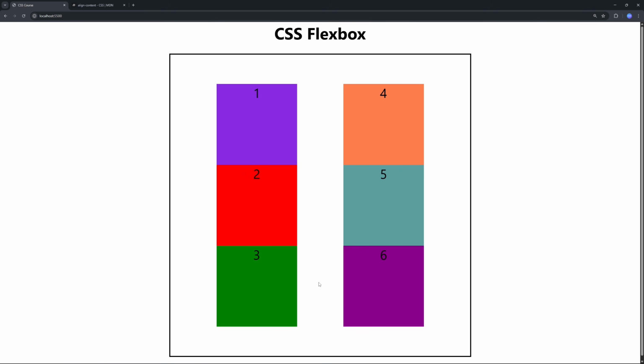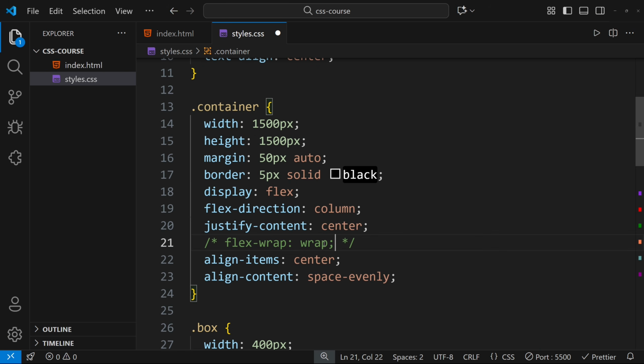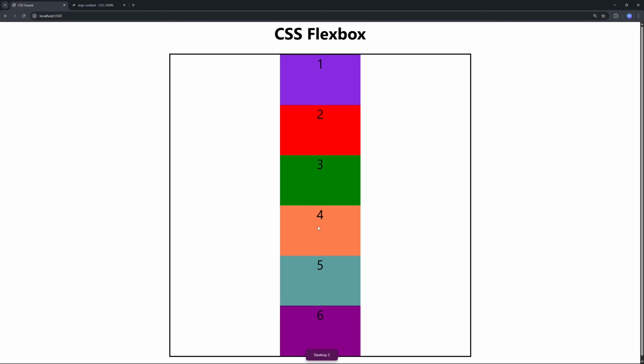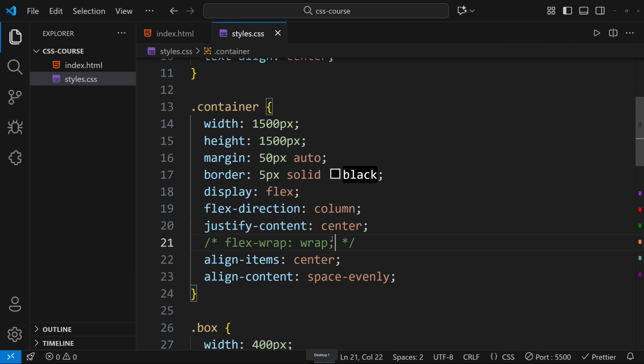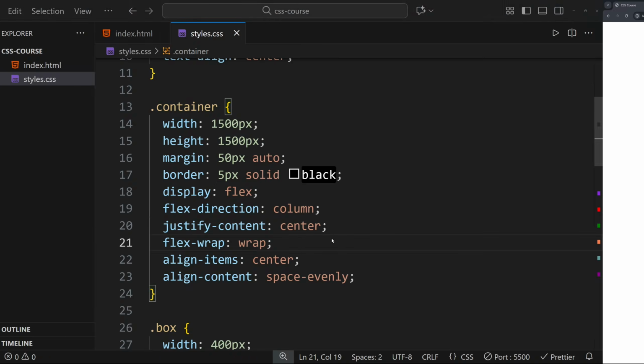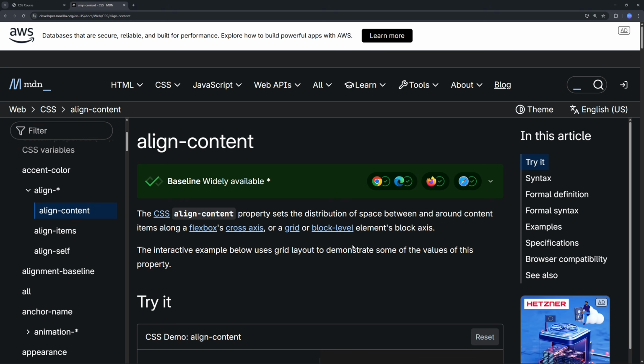Now what I want to show you is that if I just turn off flex-wrap, this will happen. Everything is gone currently. The align-content CSS property only works when we have flex-wrap on and also multi-column or multi-row layouts. If we do not have flex-wrap on and we do not have multi-column or multi-row layouts, then align-content will not work. So we have to have flex-wrap set to wrap, and we have to have a multi-column or multi-row layout. All right, so this is the align-content CSS property.